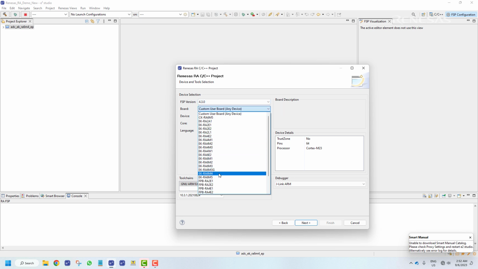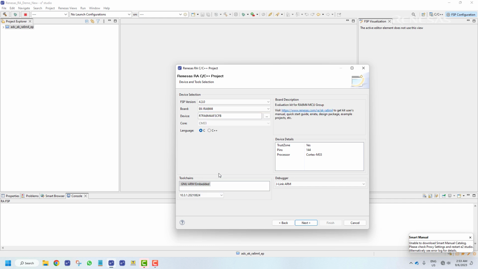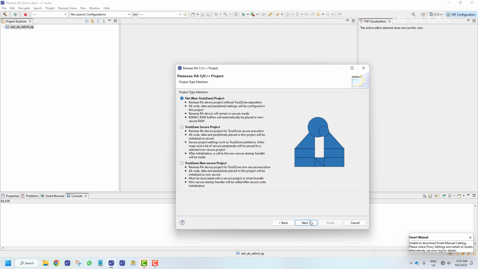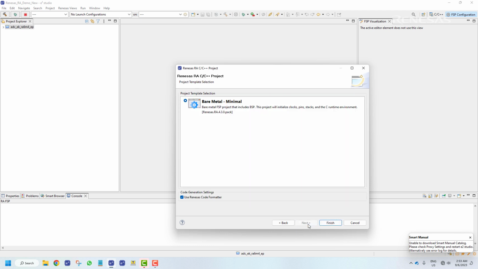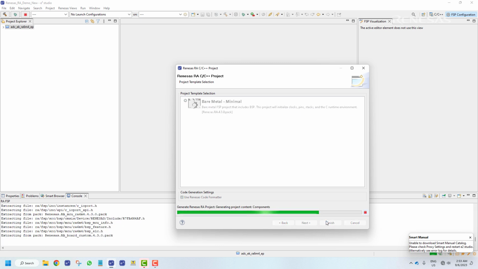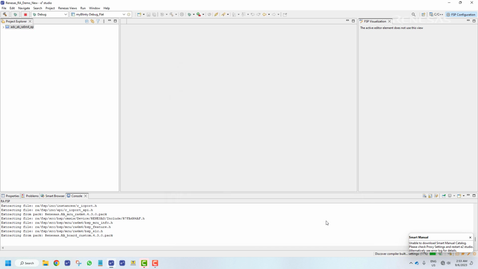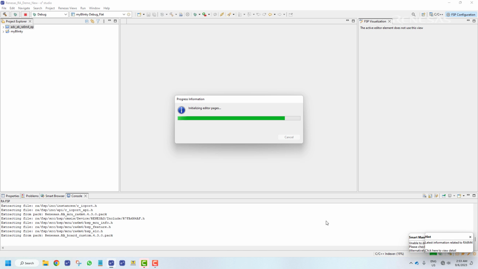We select the EK-RA6M4 as the board, and that will pre-select the device name, and we select it as a flat project executable with no RTOS, and we select bare metal. Once we click Finish, the project will be initialized, and we can see that the chip is initialized with very few ports configured.